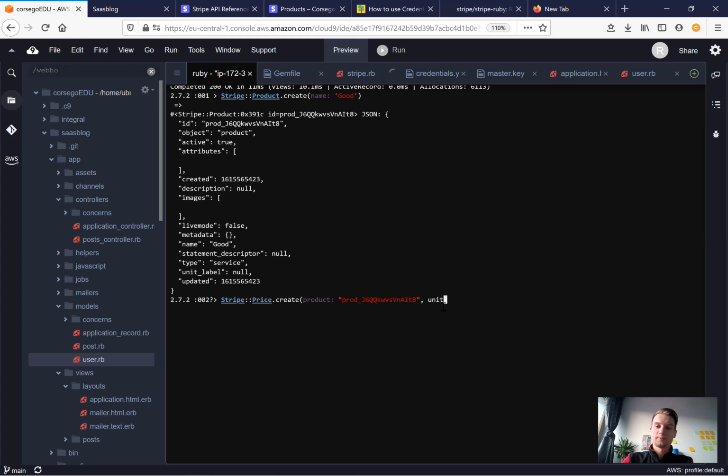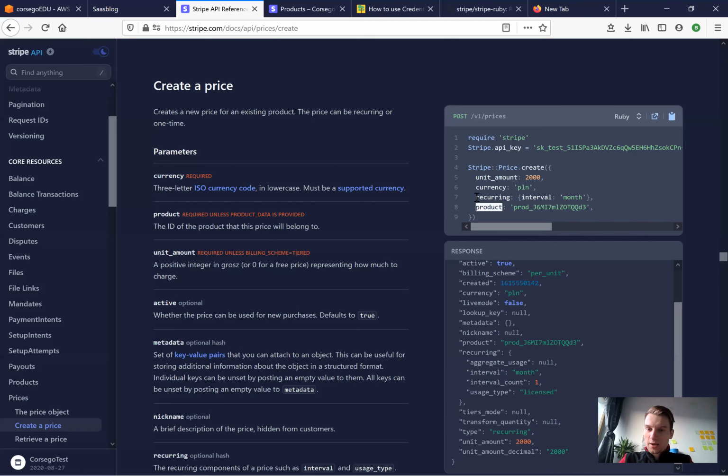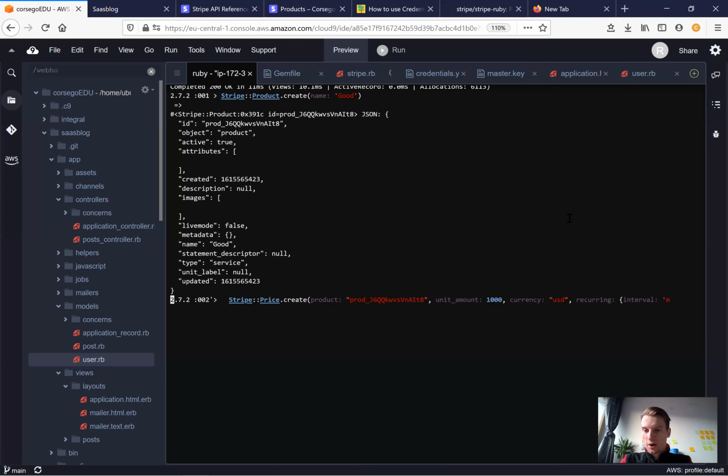Then we're going to have unit amount. It is the amount in cents, the lowest currency value. So let's say $10. It would be 1,000 cents. Then currency. Let it be USD, US dollars. And it is going to be recurring. So we would need to add an interval, and the interval would be month, comma, recurring, interval month. And close the gap and create.